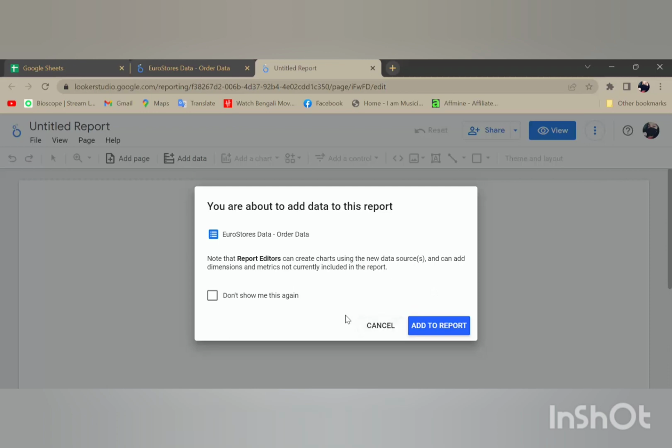Let's wait for it to load up. It takes a few seconds to load up the entire report, and we will be starting from scratch. Let's add the data to our report as well, and let's also click on don't show me again so that we never get this warning. This is basically Google Data Studio asking if you want to add this data to the report. Let's do that and add the report.